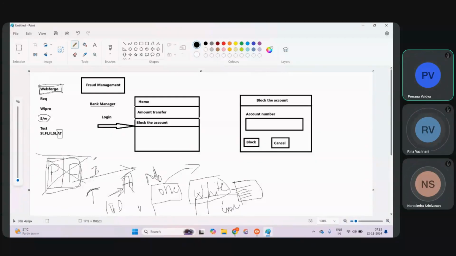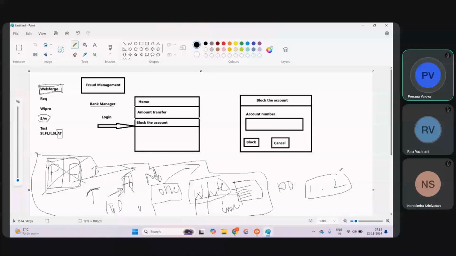So some accounts used to be blocked by the manager as well, because some complaints used to rise. Police used to catch some fraud accounts. If 100 accounts are there, police can catch only one or two, because there is no person. You can't find who is handling that account.